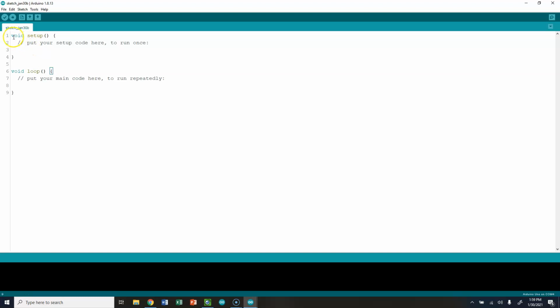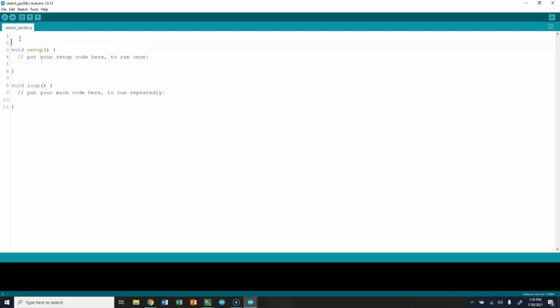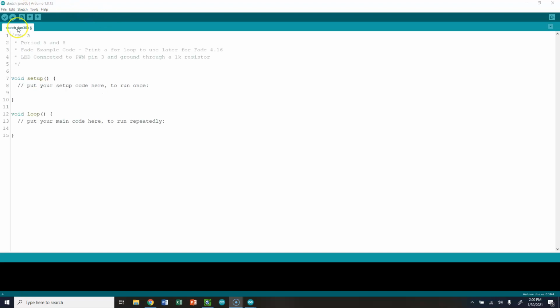All right, so let's run through this really quick. Multi-line comments, of course. So I set this up, Mr. Ashline, period, number. This is my fade example code. In this case, we're just going to print a for loop that you're going to later use for your fade 4.16. And again, we have an LED connected to PWM pin 3, and the other side's connected to ground through a 1 kilo ohm resistor, which we set up in class the other day.